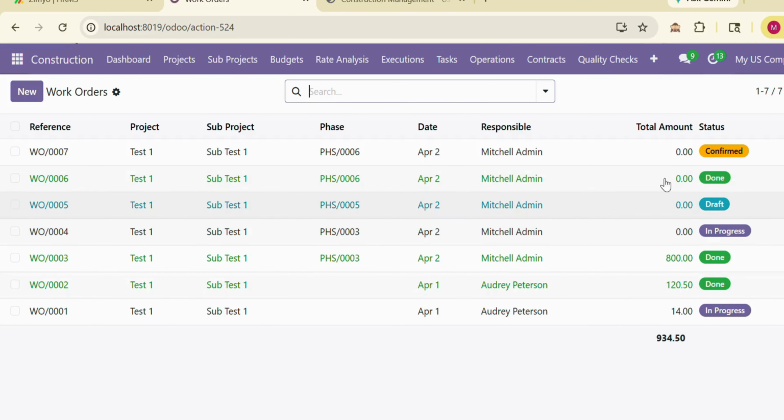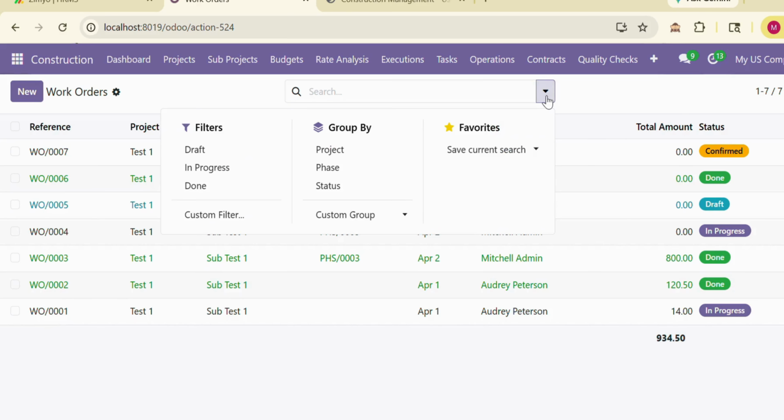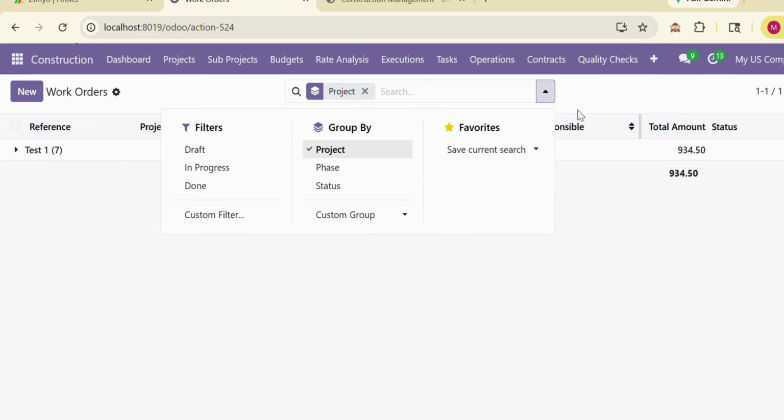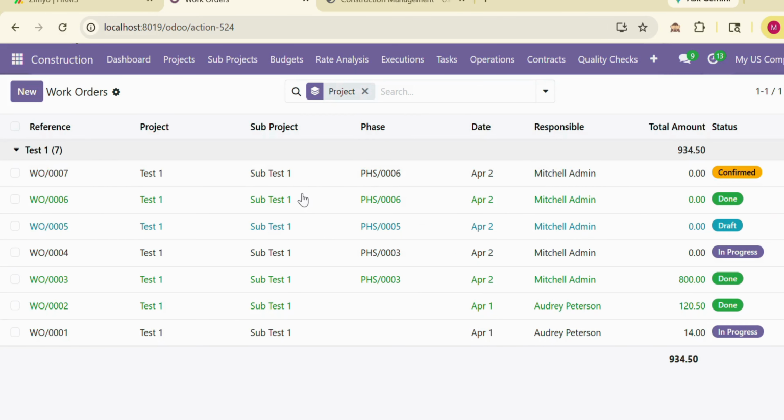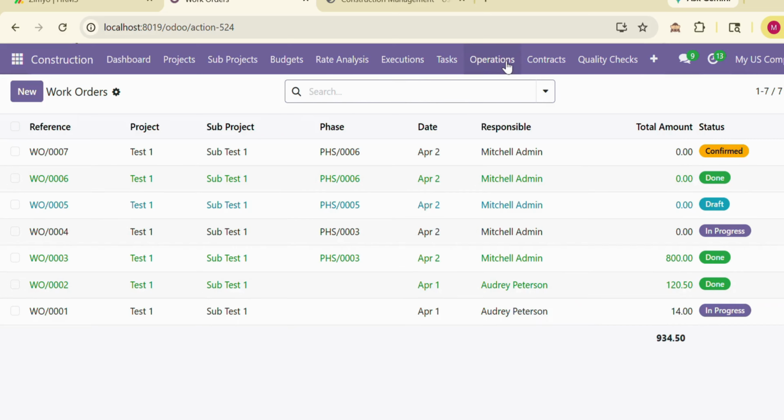It will show all statuses, the total amount of this work order, and the status of this work order. Everything it will show. There are filters, so we can filter by project, etc., and group by project. So this is the work order. Next, this is the brief about the execution feature.